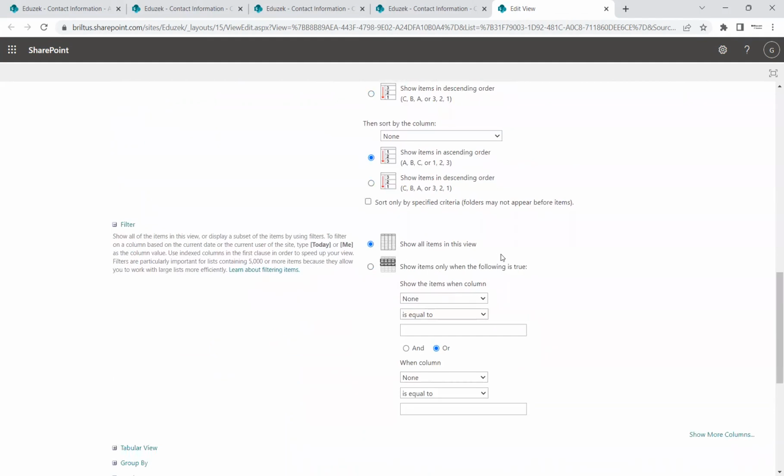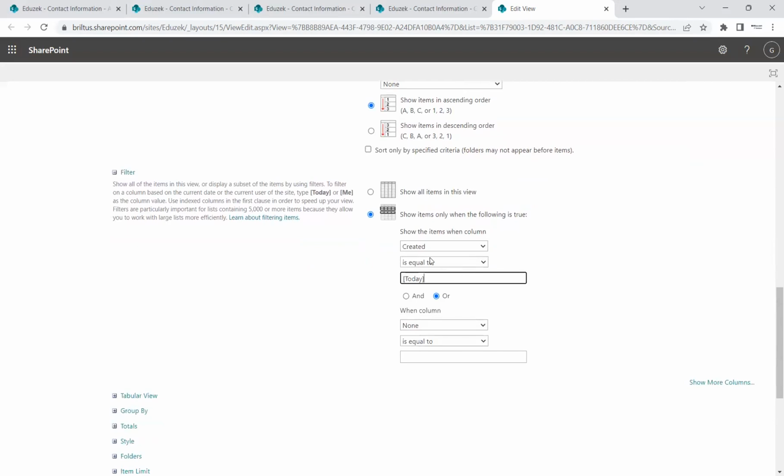Next, filter. You can add a filter. With a filter, we add some conditions here, like only show today's data or only show my records. If I select created date, and keep the value as today, only today's records will be displayed. Created is equal to today, so only today's records are displayed.